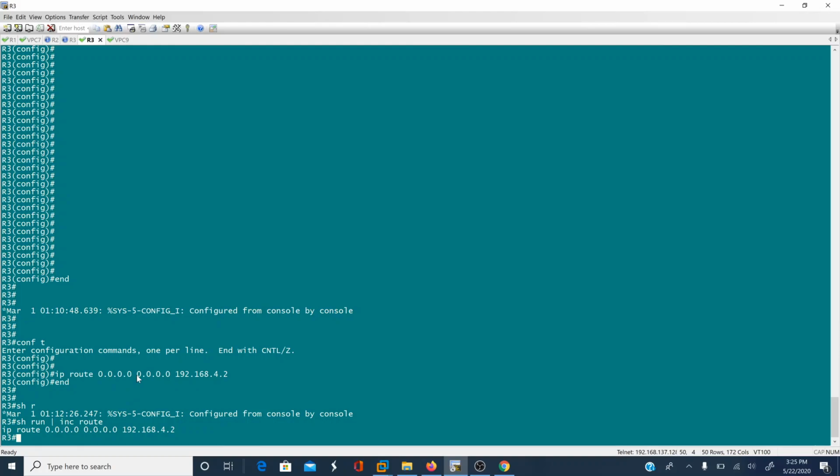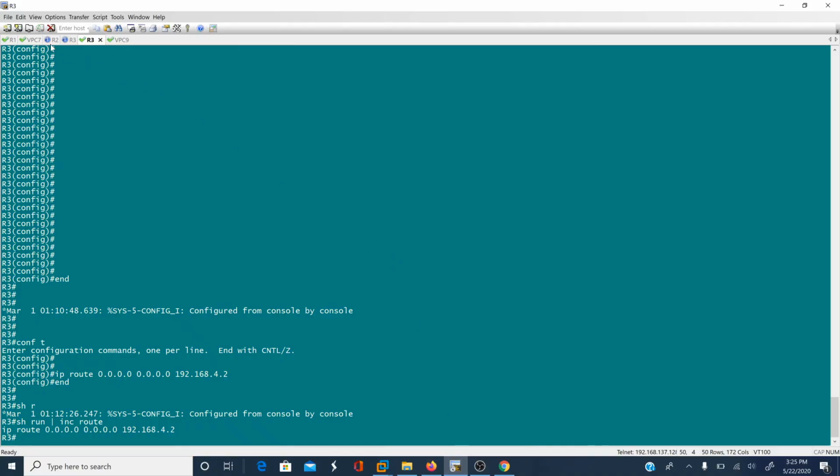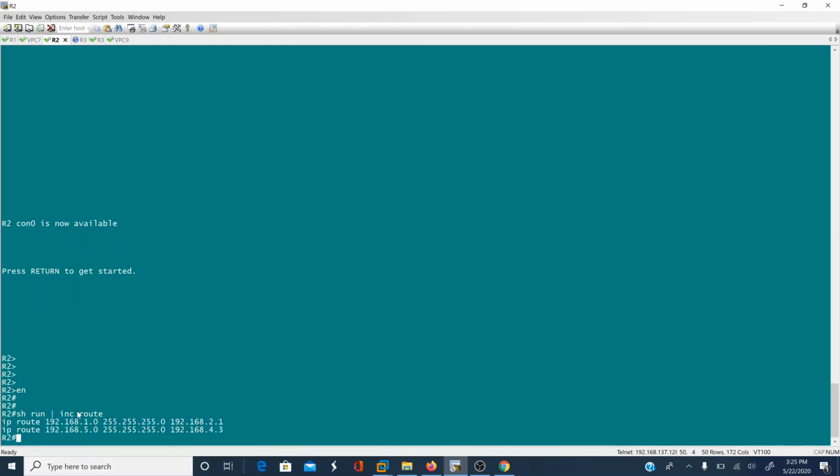Now, if we look here, we do have configurations on R2. We do need some static routes on R2. And let me tell you why. So on R2, if we do a show run, okay, we have two static routes here, 1.0 and 5.0.